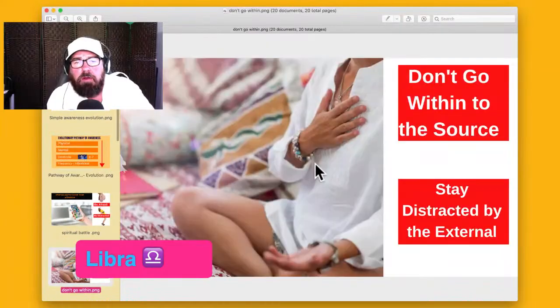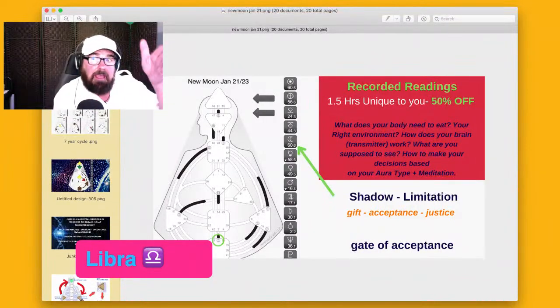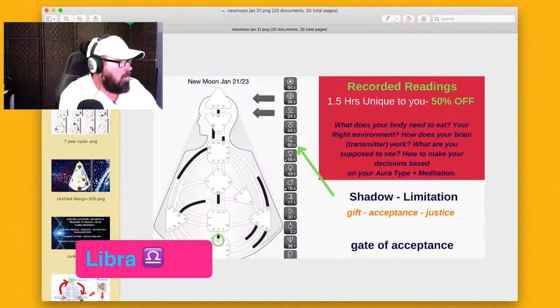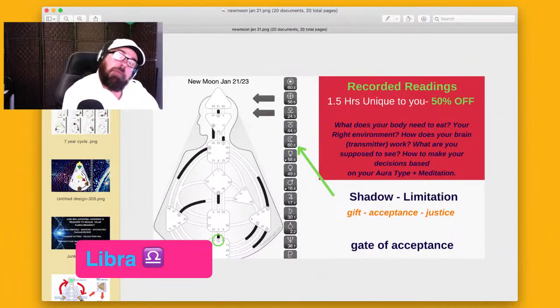So it means going within to the source and feeling your way through life, not thinking and strategizing. That's Capricorn. So it's been limiting you. Clearly, if you're all in your head, not your emotions, you're going to be limited. You're off balance, right?